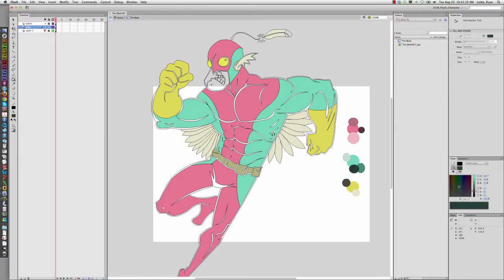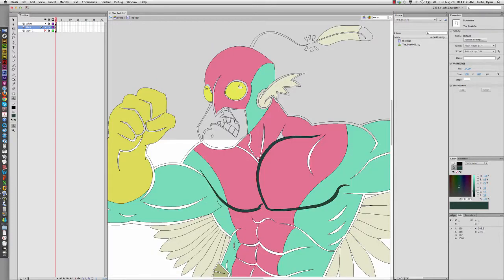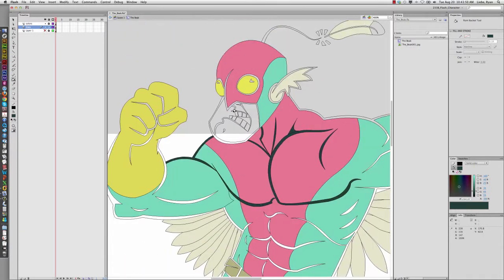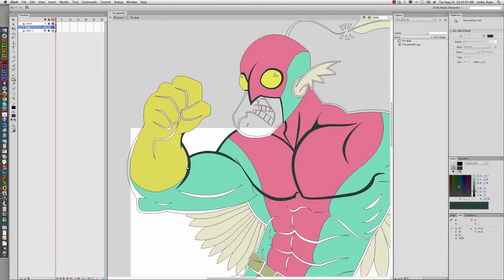Let's try this dark green, see what that looks like. You know, that's not too bad. Again, I'm going to have to zoom in on this to get a better selection. I'm not going to do all of the lines this color. You'll see. I'm going to vary it up just a little bit.